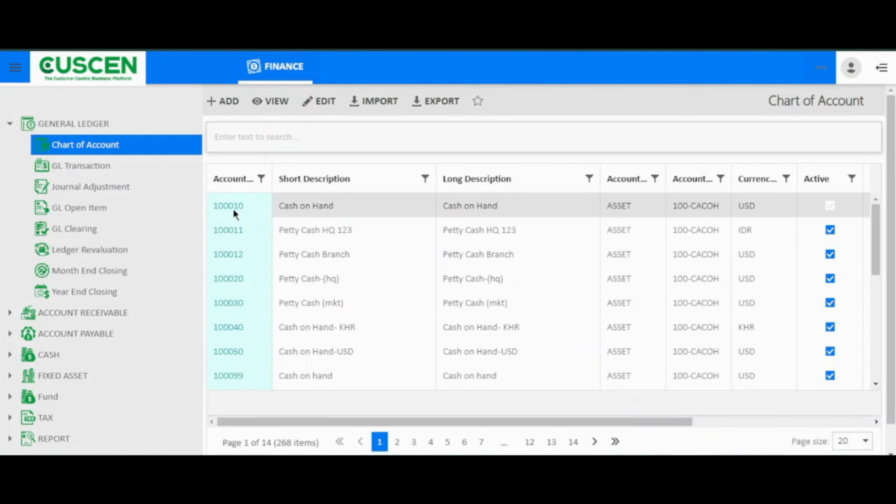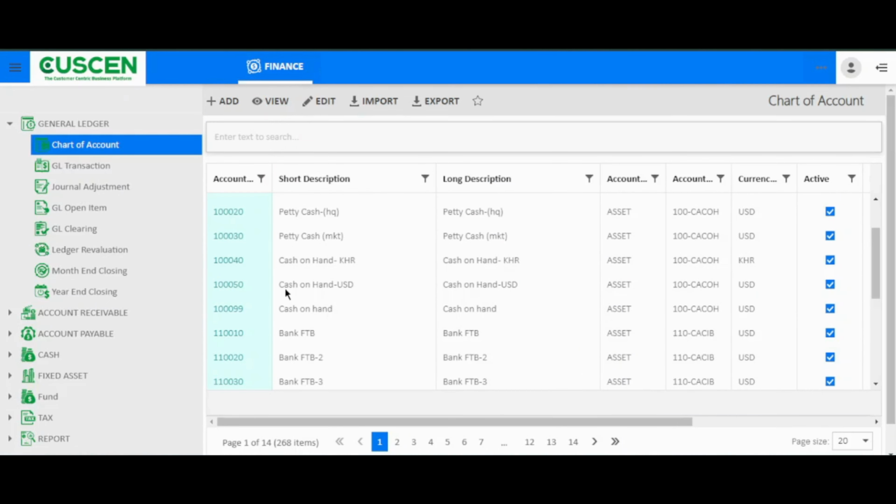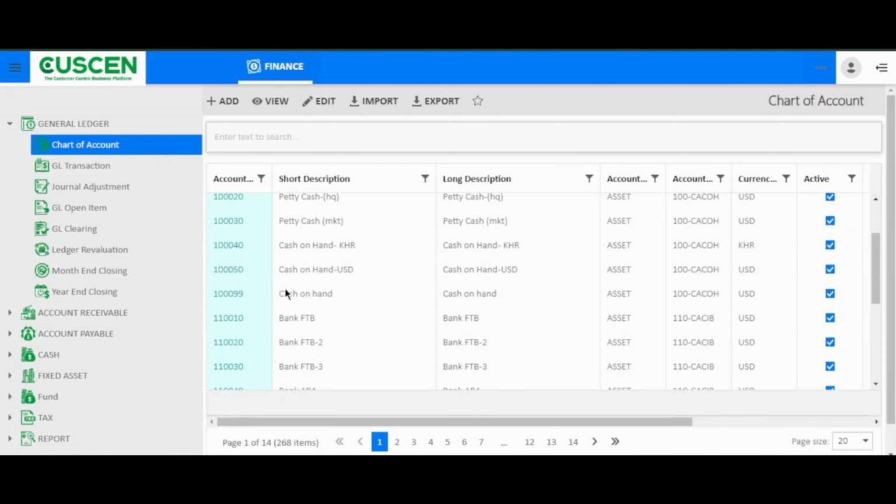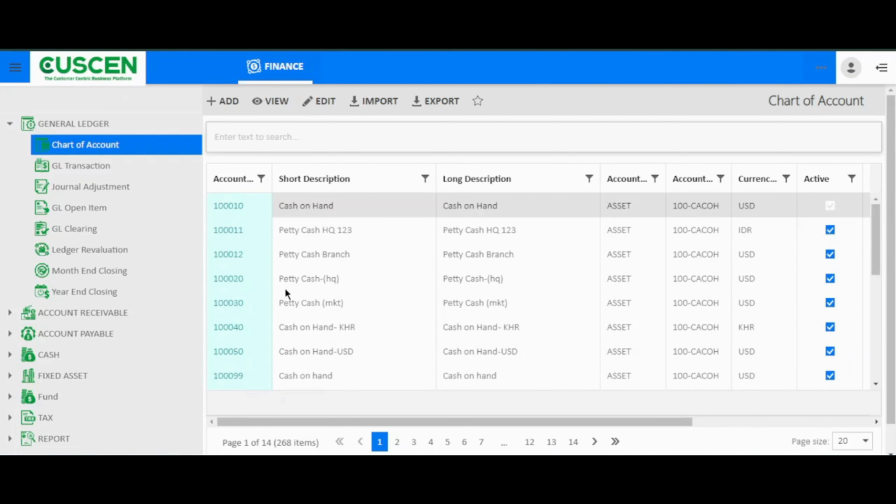As you can see, the lists are an example of Chart of Account in a company. If you want to use accounting on ERP, you have to create accounts in here. You can use the Add button when you want to create a Chart of Account.